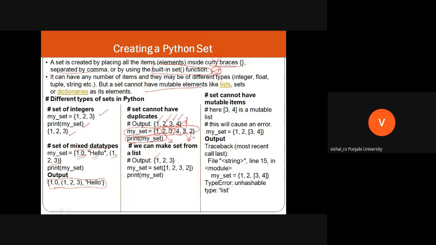We can make a set from a list. Here we have used the set function, and you are providing the list over here. So this is converting it into a set. This will be the output when you try to print it: 1, 2, 3. So duplicate values are removed. A set cannot have mutable items.